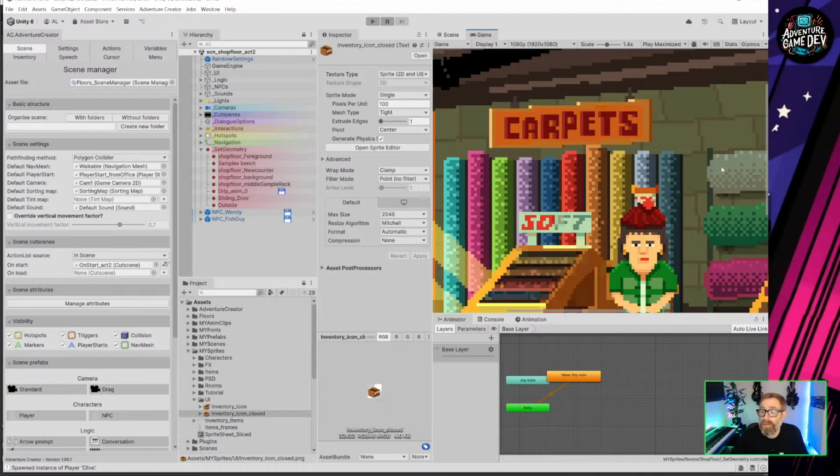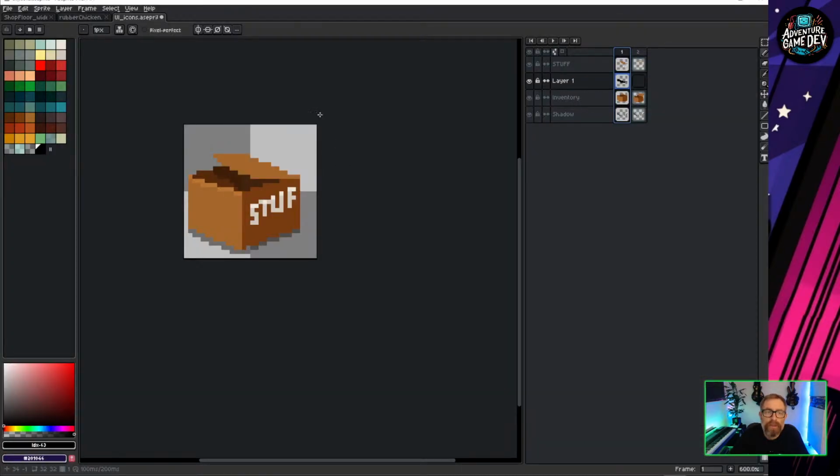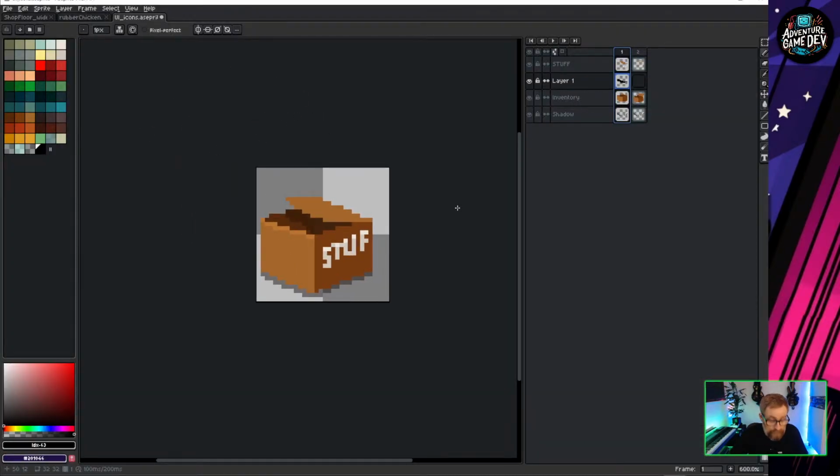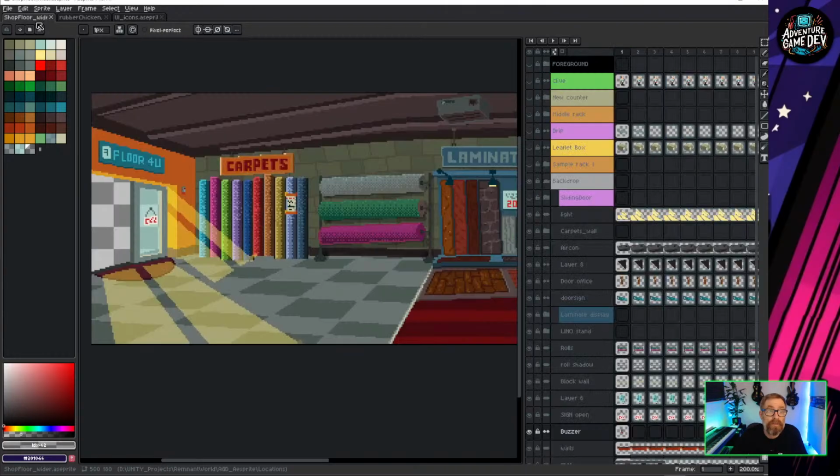My final tip of the day is to sort out some kind of backup system. So I have started using Git, so all of these Airsprite files, everything I've worked on is being backed up by Git.